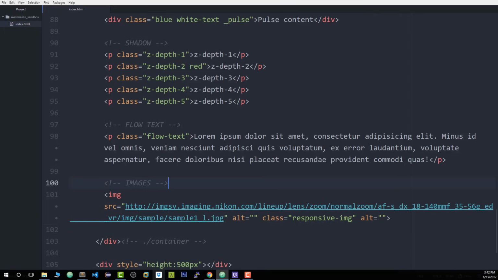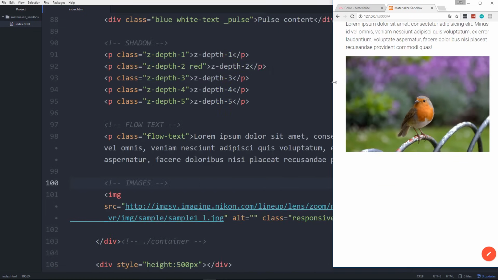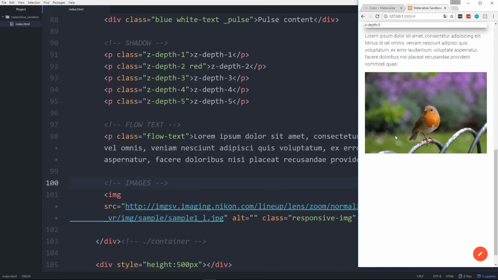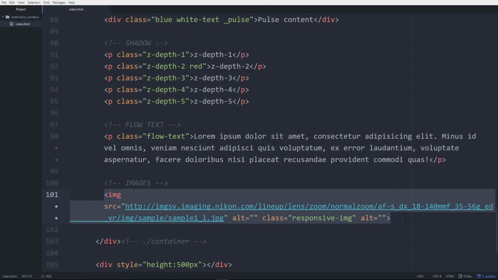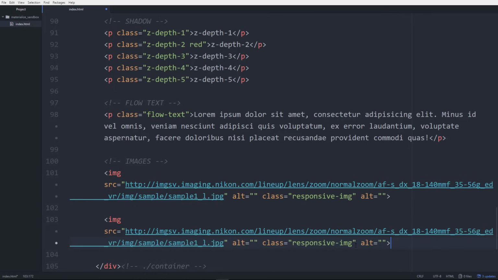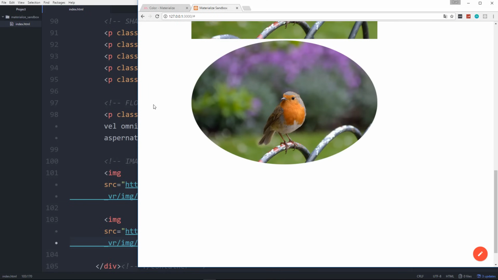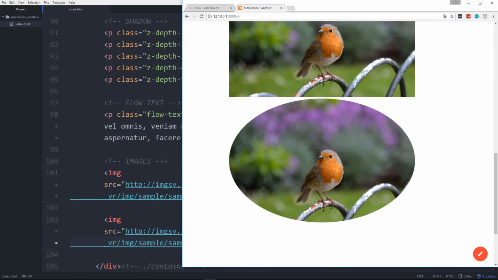So let's save it, take a look, and you'll see we have this image, and if I start to move this screen down, it's very responsive. It'll shrink with the page. So whether you're on mobile view or whatever, it's going to look good. Another thing we can do is make images circular just by adding a class of circle. That's common in frameworks. You'll see we have that in Bootstrap as well, but it's just another nice little feature.